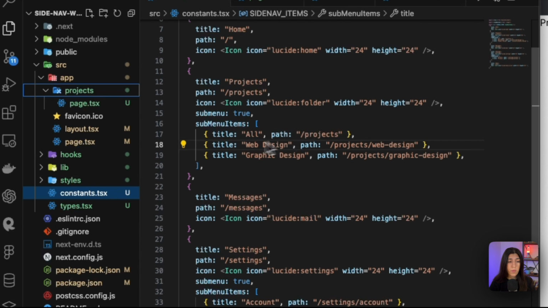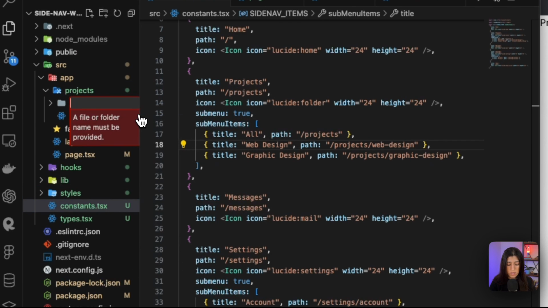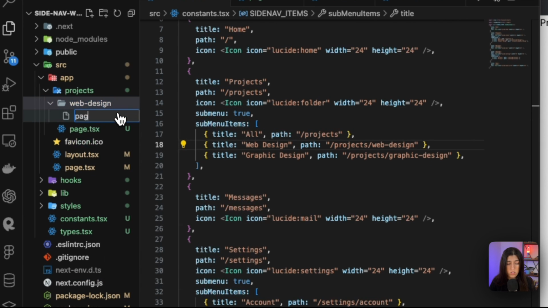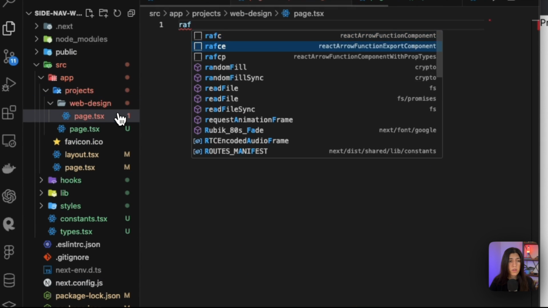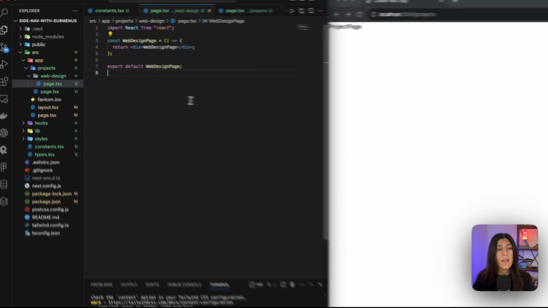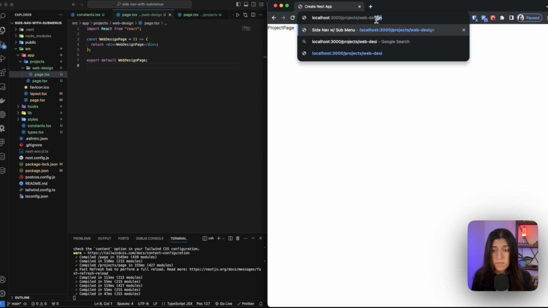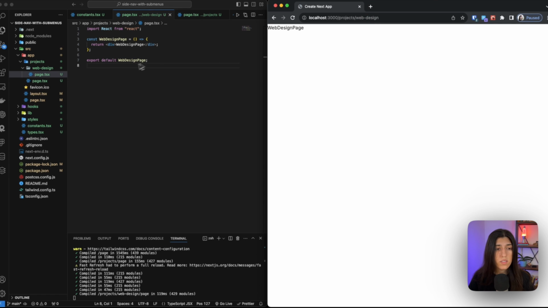Now, if we want to create a route for web design, we have to go inside project, create another folder within it, and name it web design. Then within that, create another page just like that, and we're going to put our placeholder web design page. Now if we go to project/web design, it takes us to this page.